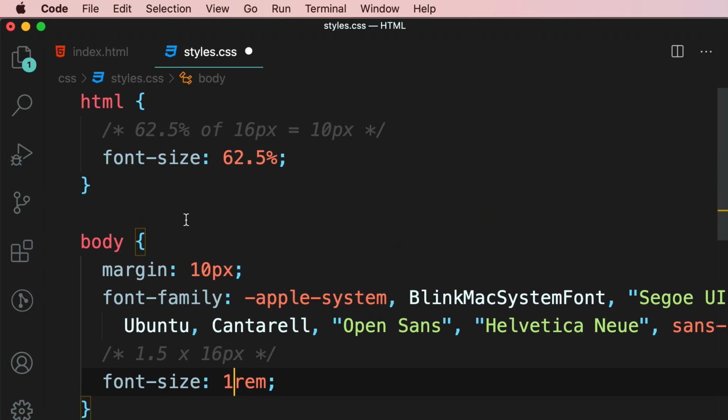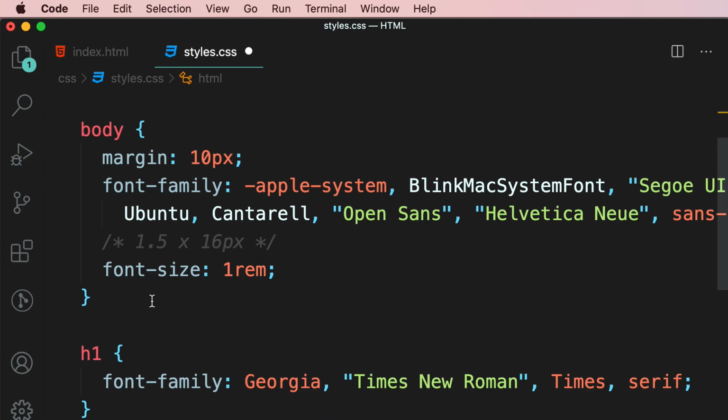Now, some people prefer to use 62.5% here. Other people prefer to use 100%. This is completely subjective. There's no right or wrong. What matters here is that by using relative units for setting the font size, we can easily make our text responsive with very little code. So our text will look great on various screen sizes.